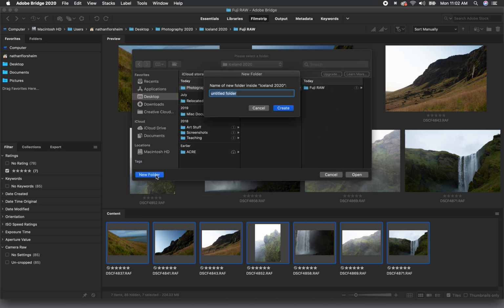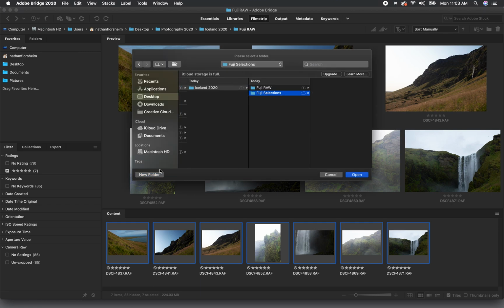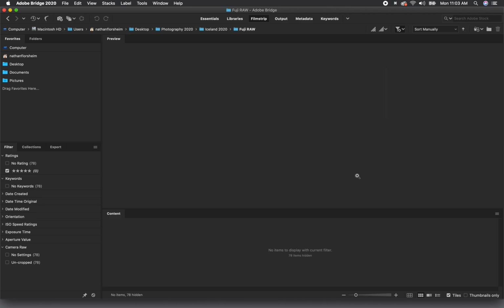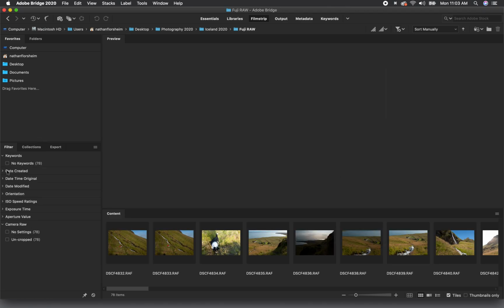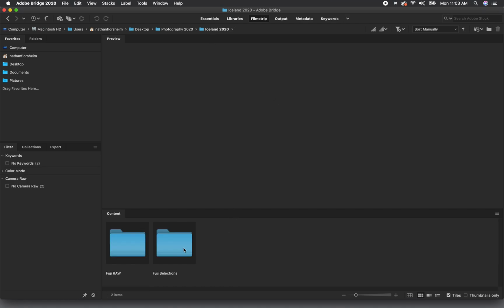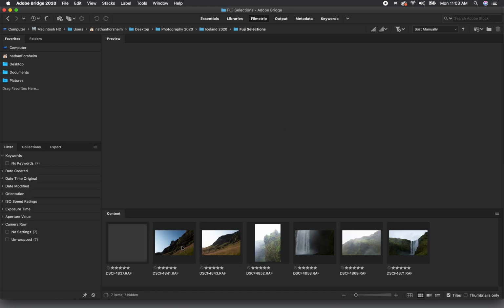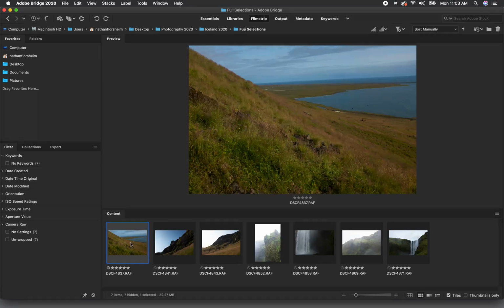And instead of putting them in Fuji RAW, let's create Fuji Selections, and this will be our favorites that we can move here. As soon as we hit open, the files will disappear, and that is because they are now in a different folder. If we deselect the 5-star, we'll see all our unselected photos, and we can navigate back to Iceland 2020, and we'll see our new folder called Fuji Selections, where all of our favorite files live.